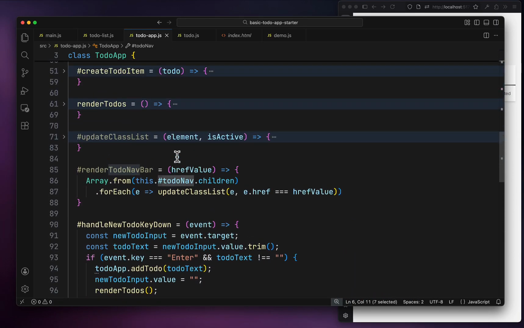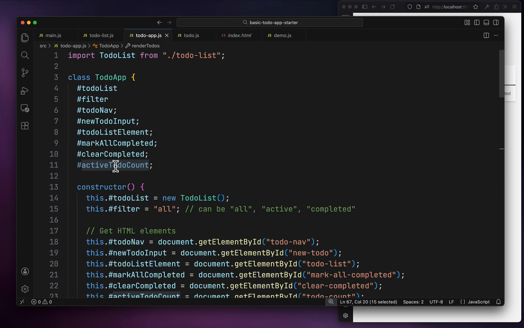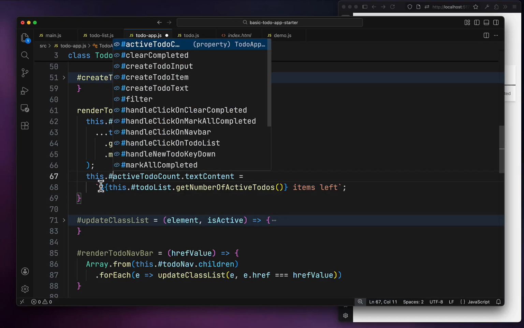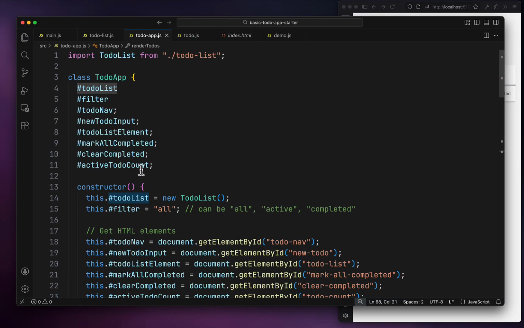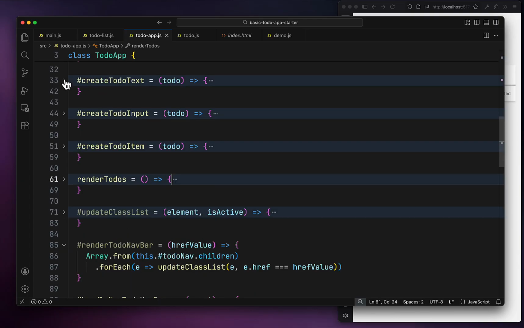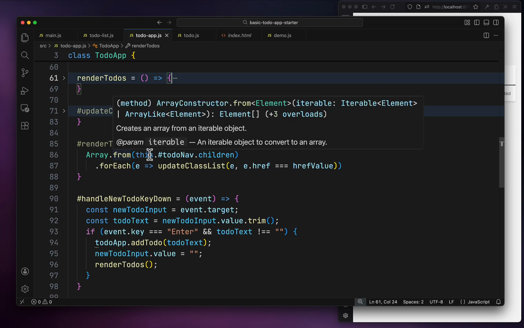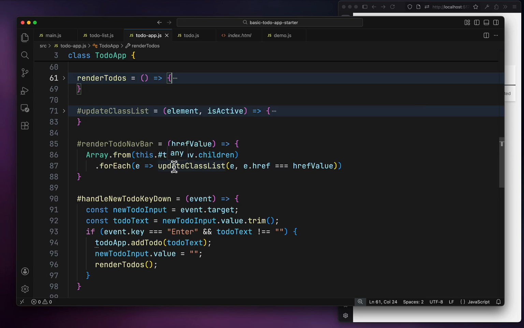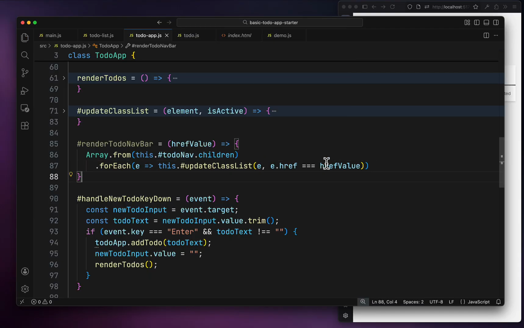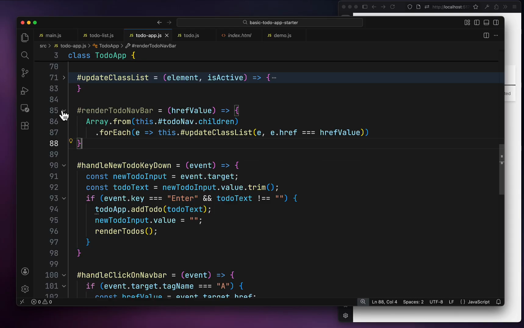So to-do nav, oh, wait a second. Active to-do count, isn't it this one? There you go. I've made a mistake already, right? This hashtag, there you go. Now this is colored correctly. Okay, full disclosure. Update class was fun, render to-dos. So array from this to-do nav children for each update class list. That's going to be this hashtag update class list. Okay. Handle, this looks good now.